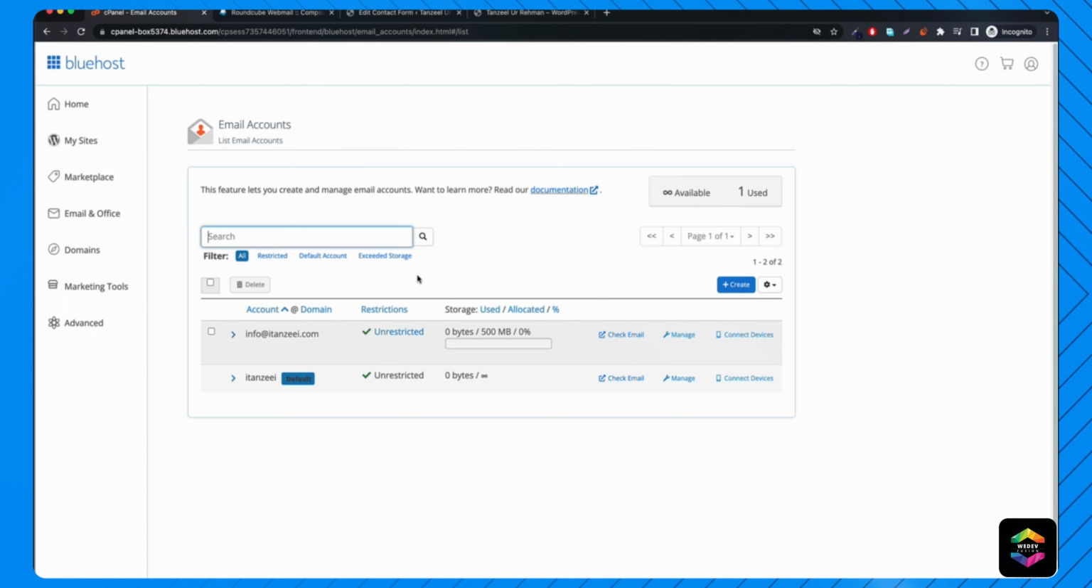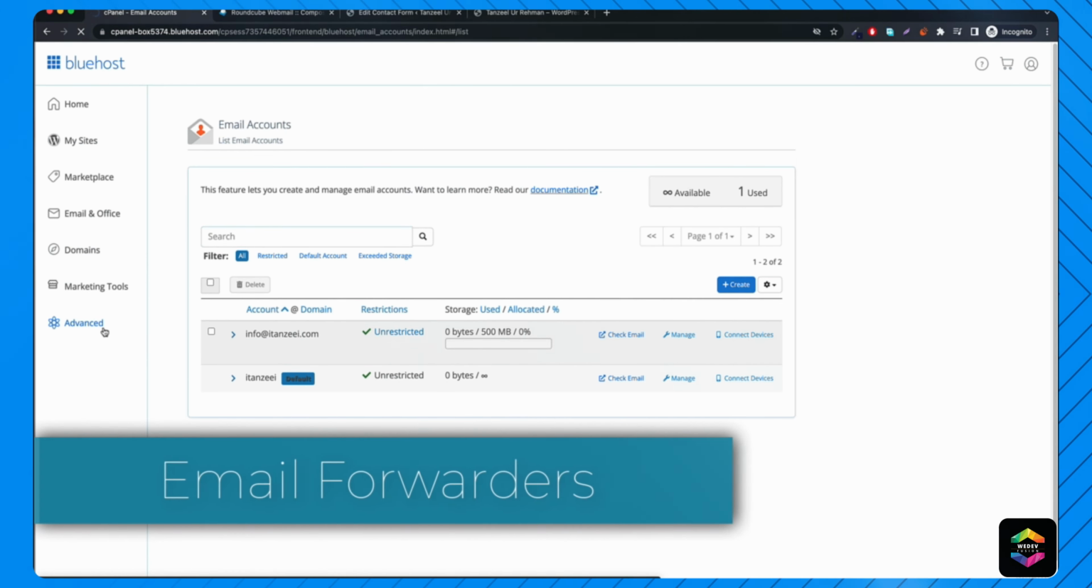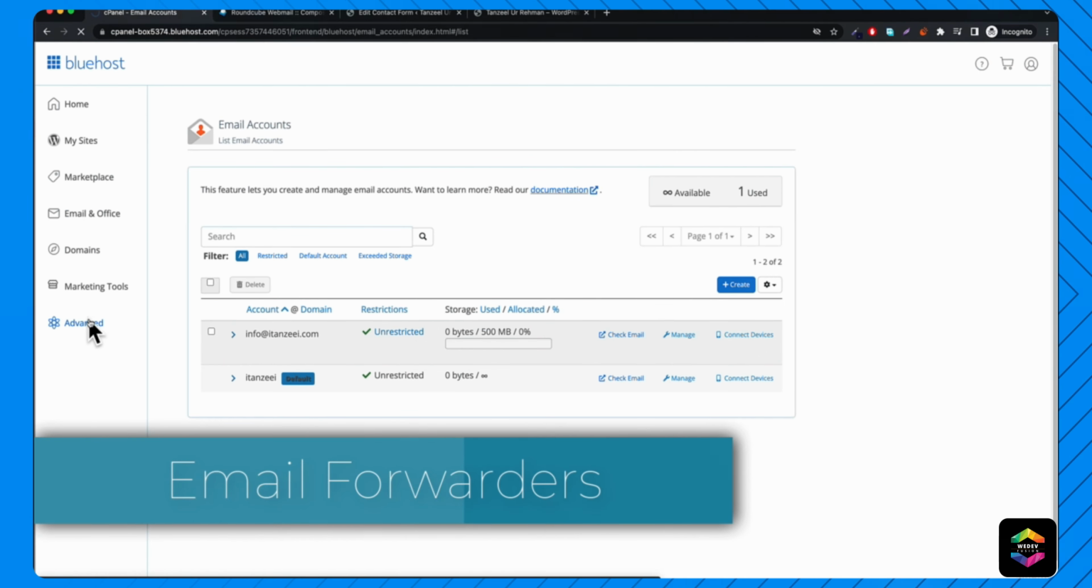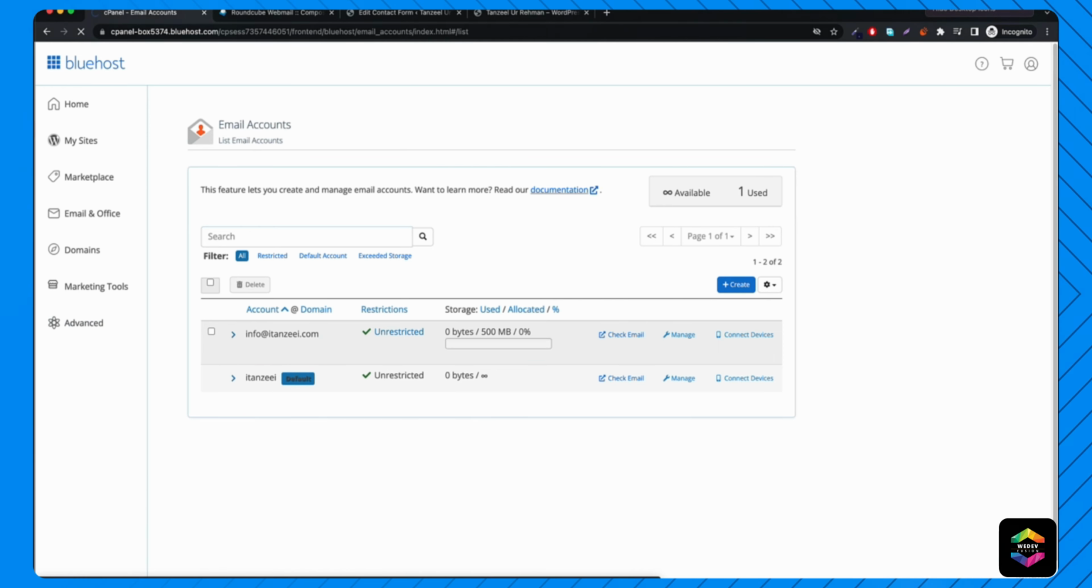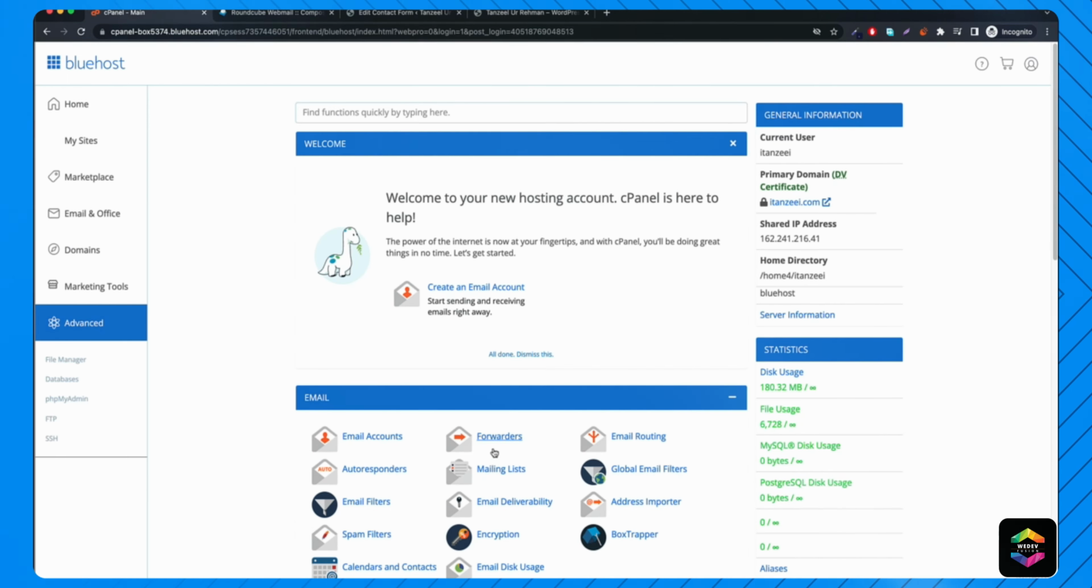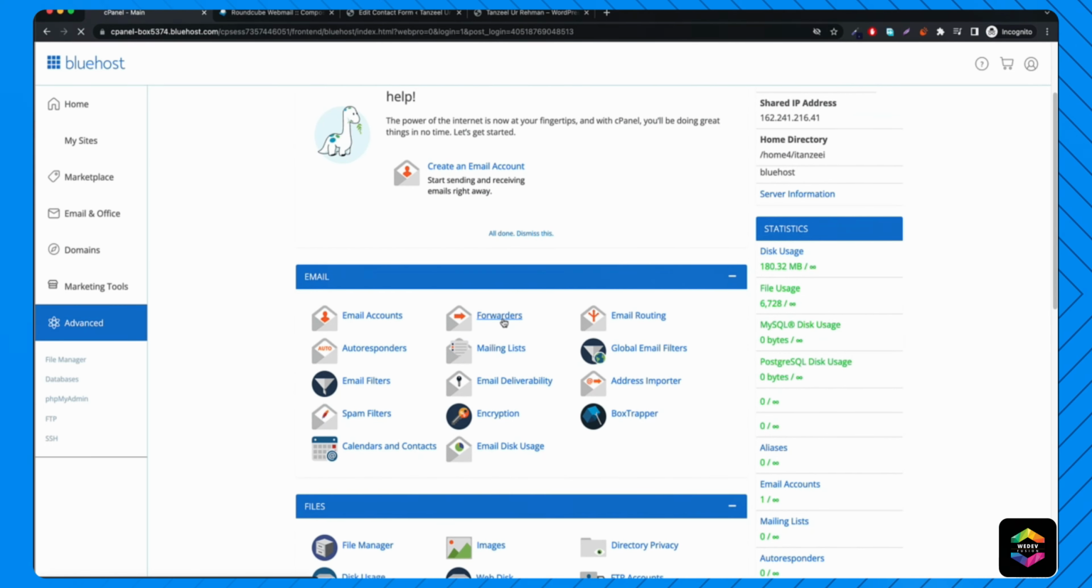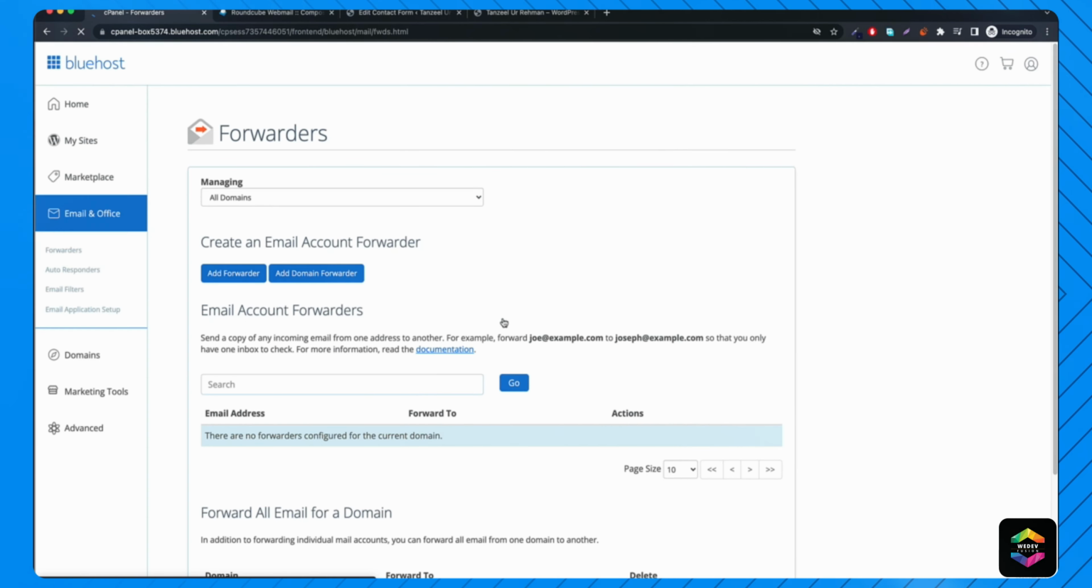Now let's talk about another thing, and that is the email forwarder. So how you can work with that. All you need to do is go to the advanced right here. Now in the advanced, you can see that we have got this forwarders. Now what are the forwarders? Let me first click on it so that we are actually taken there, and then we can take a look. It says send a copy of an email from one address to another. For example, forward joe@example.com to joseph@example.com so that you only have one inbox to check.